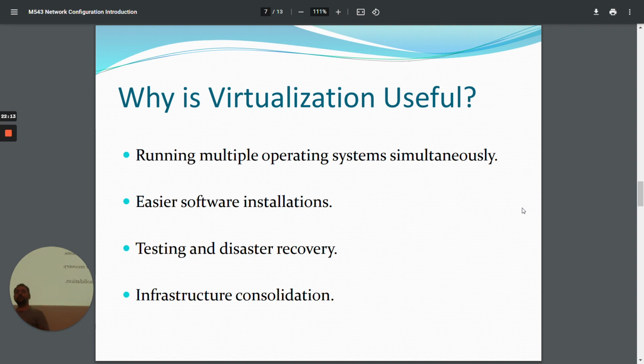Why is it useful? Because we can run multiple operating systems at the same time. So you can have one server with lots of virtual servers inside it, because you might need to be running different services that need to run in specific operating systems. You might have something that only runs in Ubuntu, for example, and doesn't really run anywhere else. So you can start up a virtual server running that, and provide that service to your network.